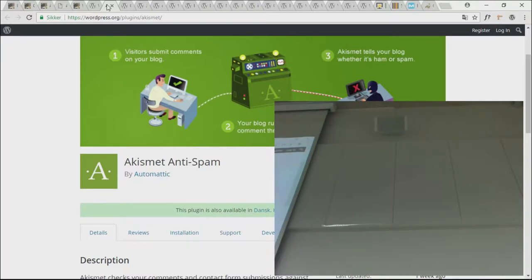Last time I checked, Akismet has an accuracy rate of 99.8. So it's pretty good at detecting what's spam. Of course, if you go through the spam folder, you can say not spam. And then you basically teach Akismet, okay, this kind of comment is okay, it's not spam. And then it learns and gets more intelligent.